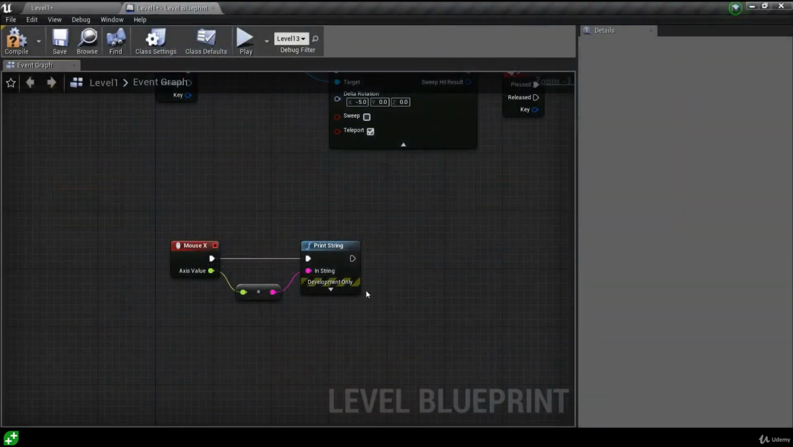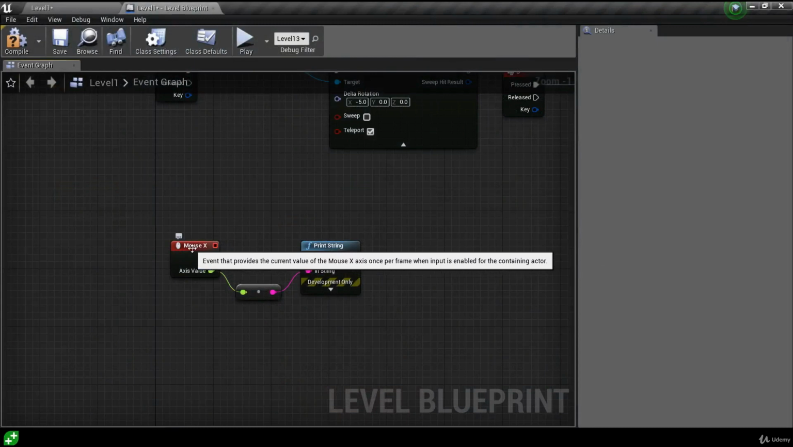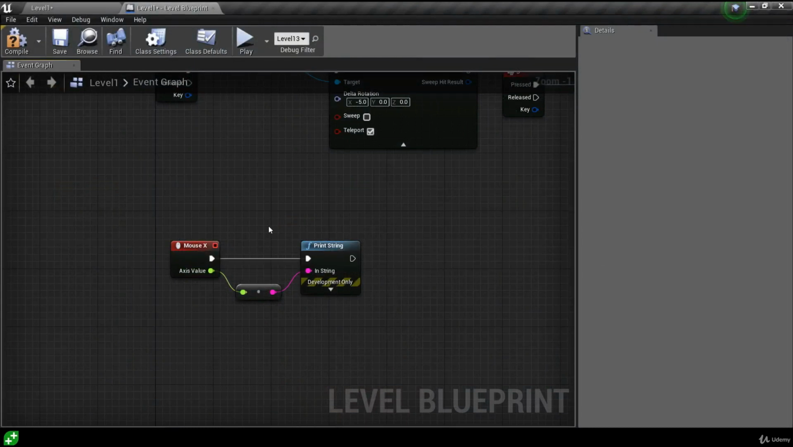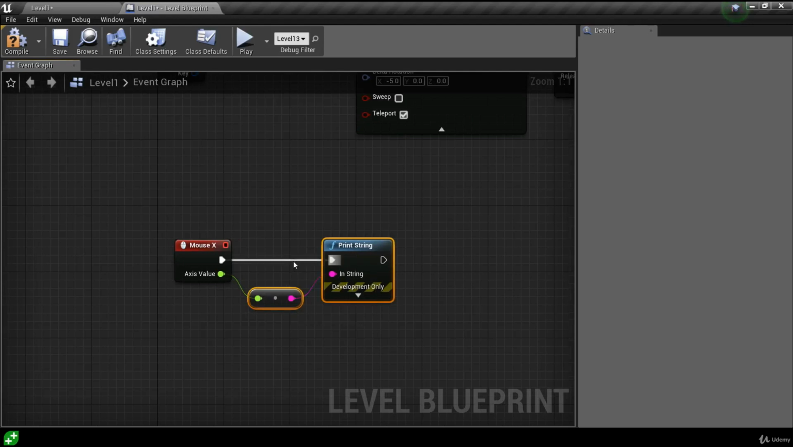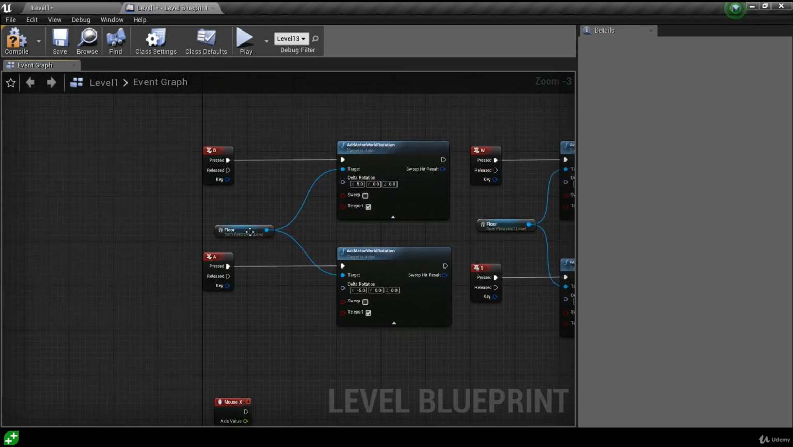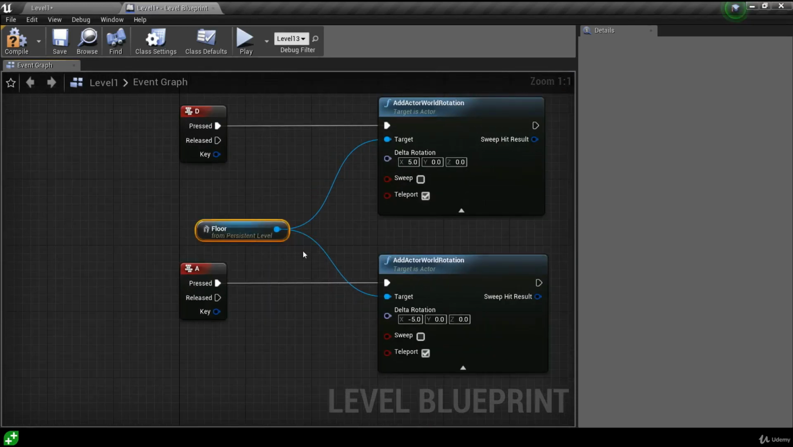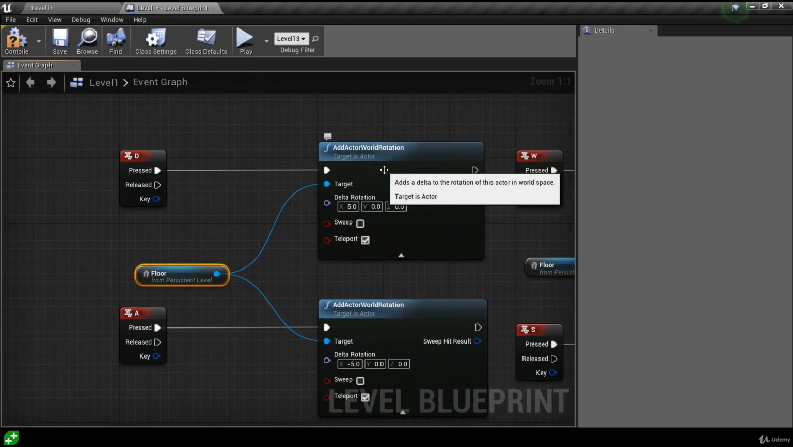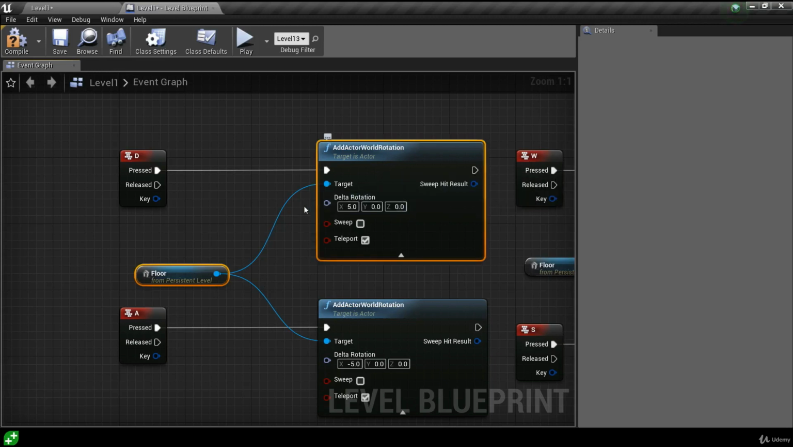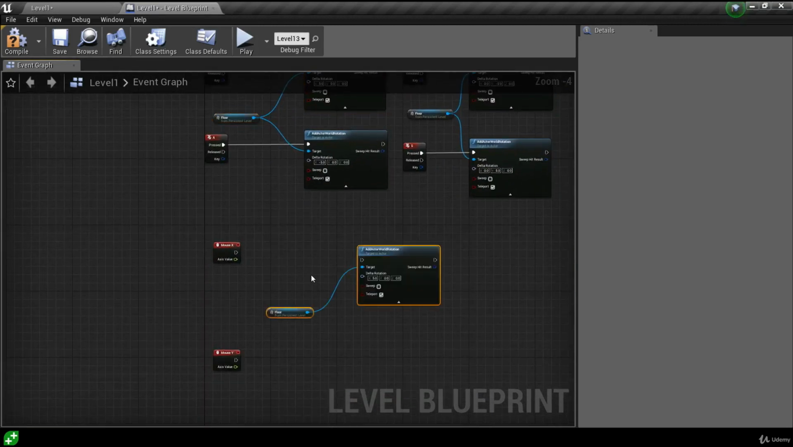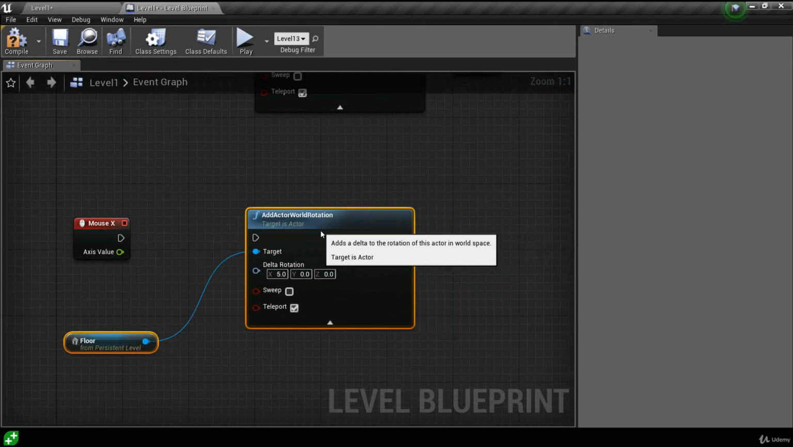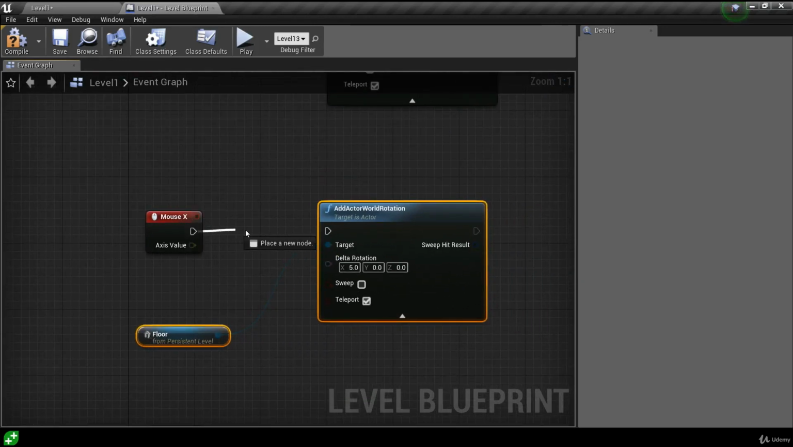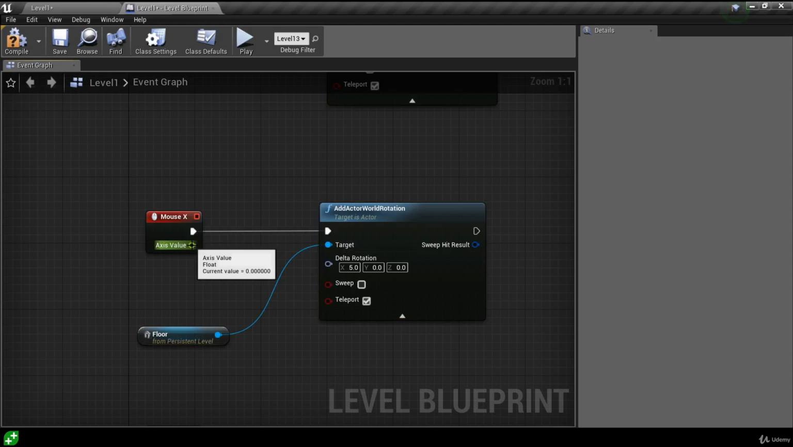So let's take a look at using this event to control the roll of our floor actor. To do this, I'm going to remove my print string and the conversion for the float to a string. And then I'm going to select the floor reference we've got here, and then shift select the add actor world rotation function. And if we hit Control W, we can duplicate this down and we can plug this to the execution pin of the mouse. Before plugging the axis value into this, look, we can see that we've still got the value of 5 on the roll.